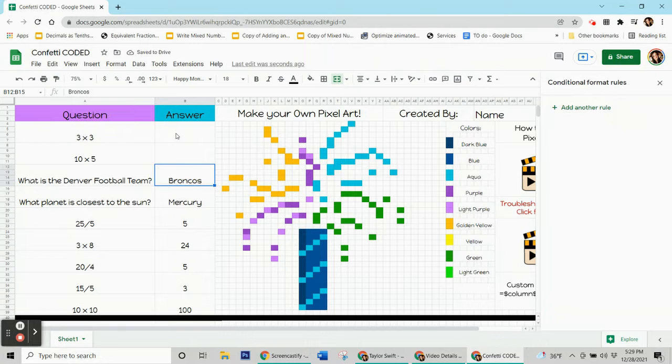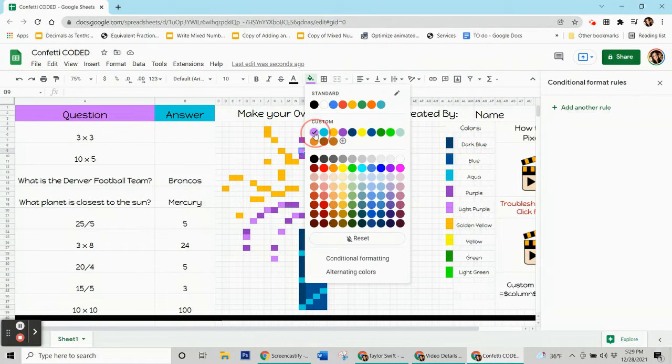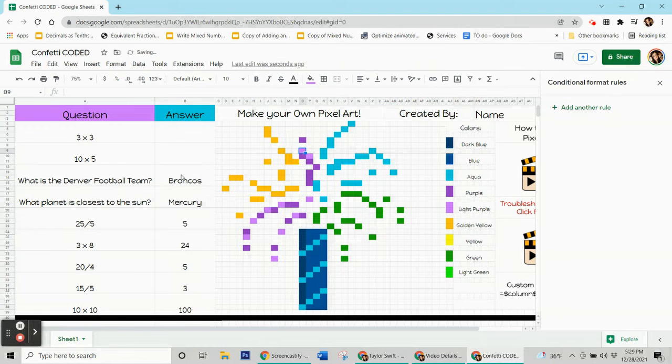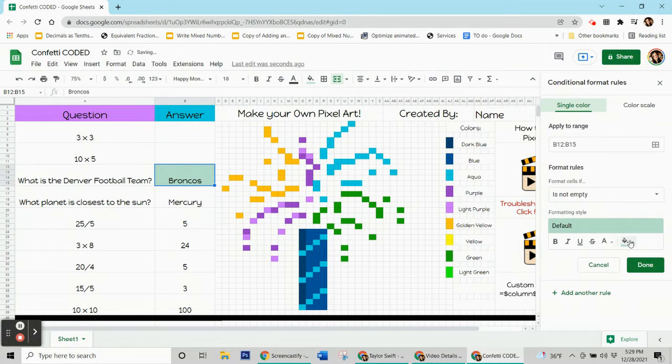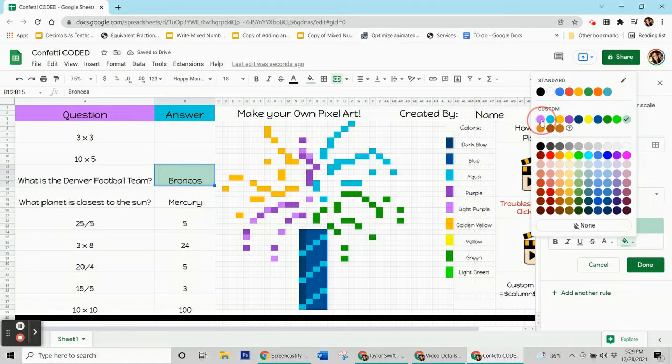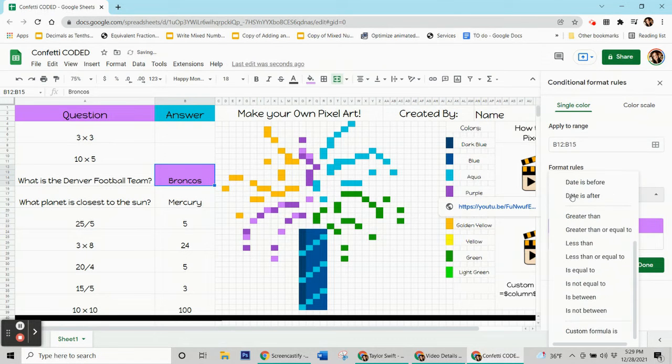Let's do the light purple. Clicking on it first so I can see where it is. The first one, great. Now I got to make sure to actually click on that box I'm actually coding. Click Add Another Rule. Start it and pick my color. Now I'll write the code.